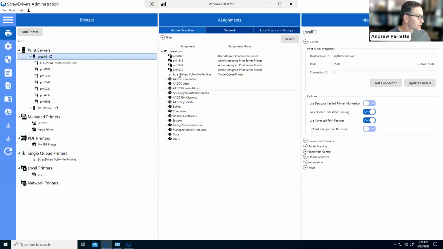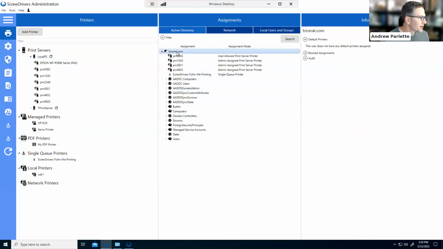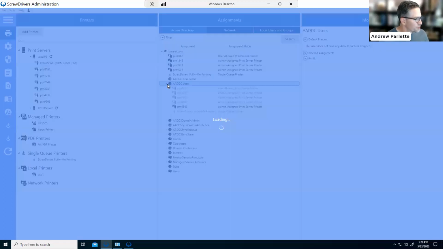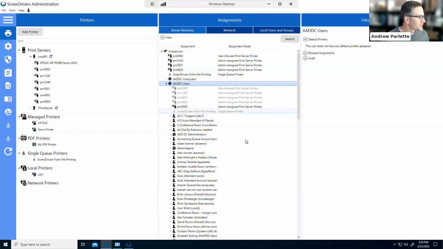In the middle here, first I'll show where we have this Active Directory right now, and AAD. And so I can see from my domain level, I already have a few printers installed here, but I can also drill down to computer machines that I have in here, users, groups, OUs, basically other things available to me here in the directory. And really the beauty of Screwdriver's administration is this drag and drop approach.